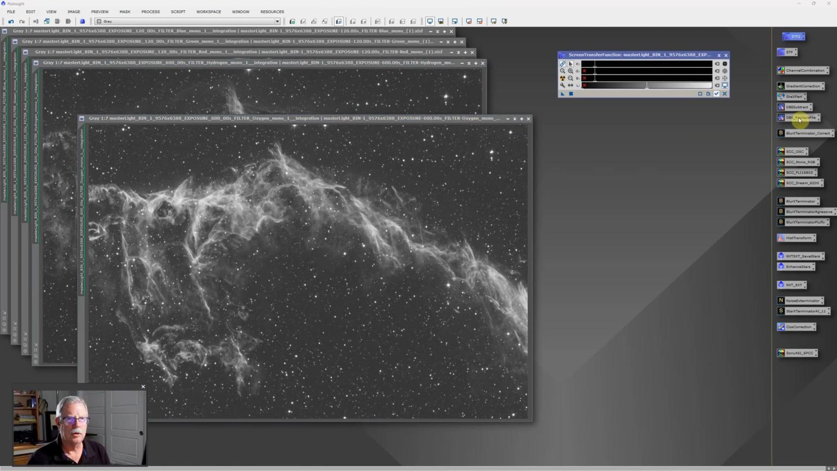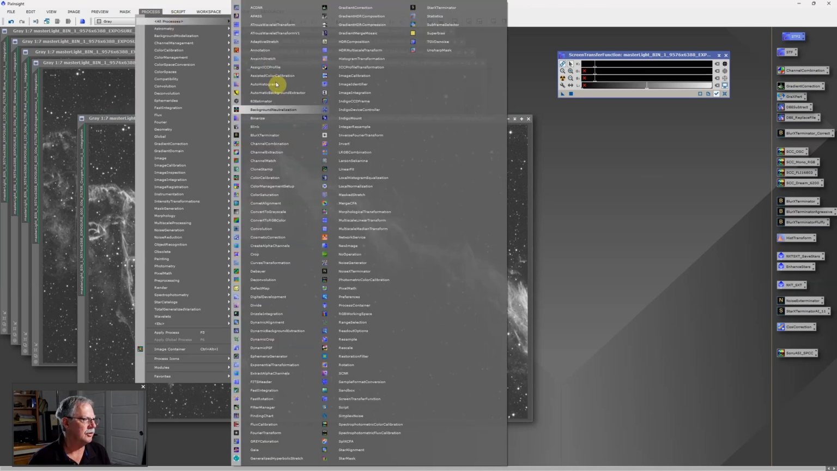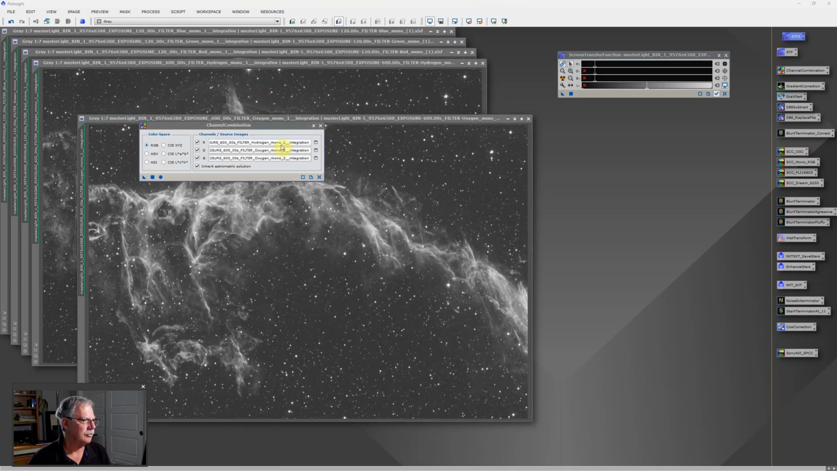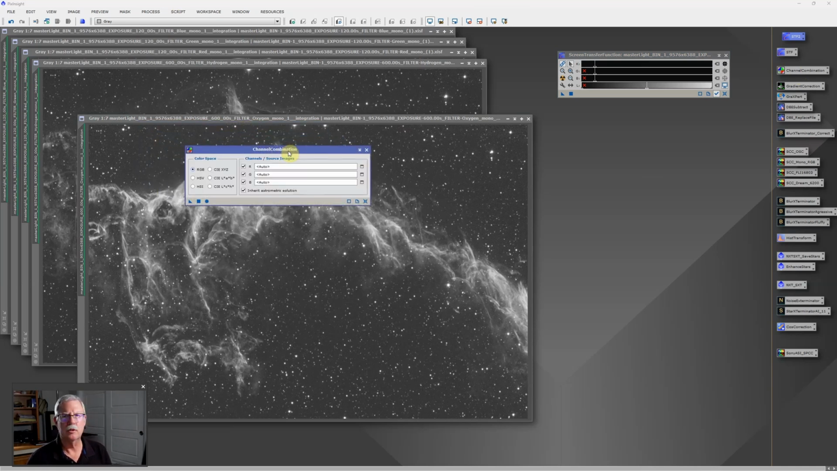Now we're going to use a tool called Channel Combination, and you can get to that under Process, All Processes, Channel Combination. Let's just reset it. What we want to do, we're going to play with this twice. Typically, I would use it to combine the red, green, and blue to create an RGB color image.